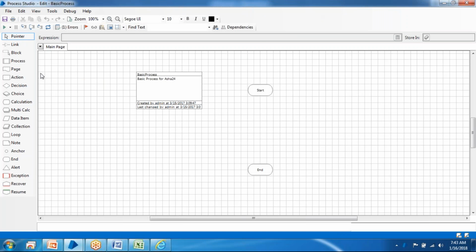Whenever I talk about these blocks like process, page, and action, these are what we call child objects, child processes, or child pages. I will use them at later stages whenever I have something available as a child. Before that, I will use these stages: decision, choice, calculation, multi-calc, and data item, just to create something, and finally create a child and call it here.